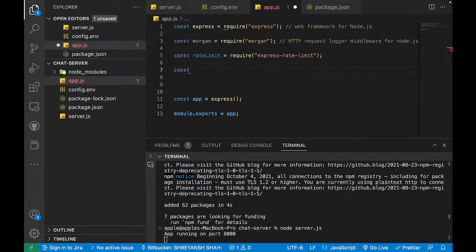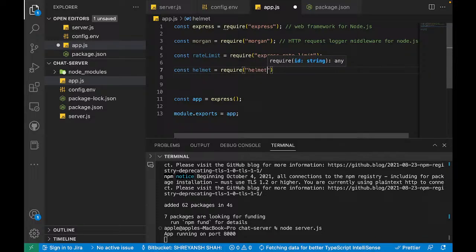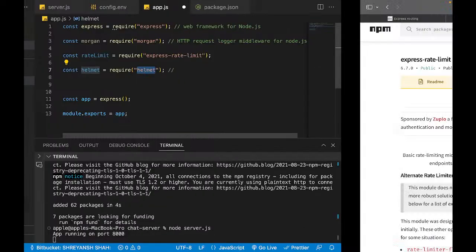Now the next thing that we are going to implement here is helmet, and what this package helmet is going to do for us is again from a security perspective. Whenever an HTTP request comes into our server and then we send a response, we have to set up some headers in the response that we send, and we are not going to do that again and again for each and every request. So that task can be handled using this package called helmet. So let's search for it on npmjs.